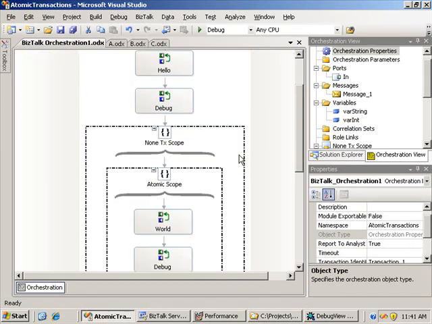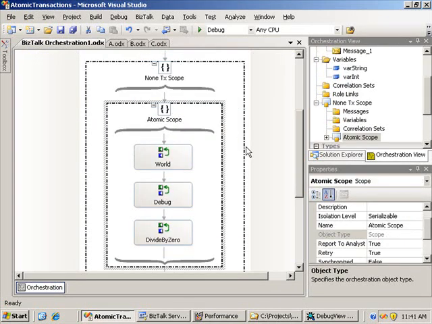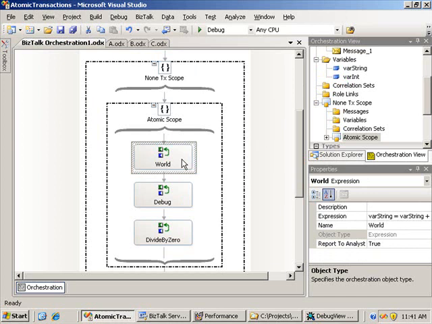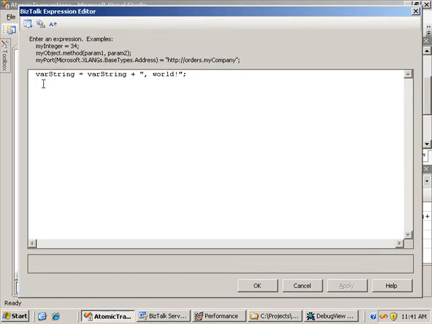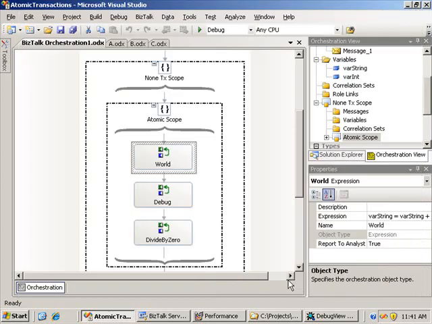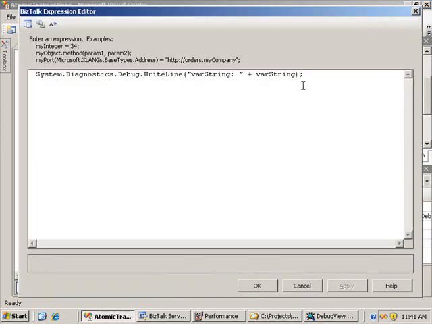Now what I'm doing is going inside this atomic transaction shape here. And what I'm doing in the world shape is adding the value of world to this var string here. So we basically set it to hello world. And then I've got another one of these debug shapes where I'm printing out the value of var string, which should, of course, have the value of hello world because we've built up that string with those two words.